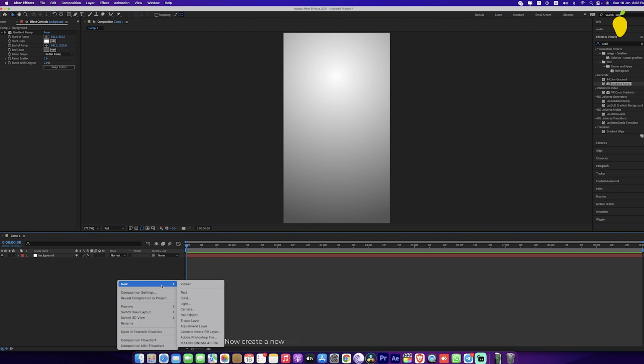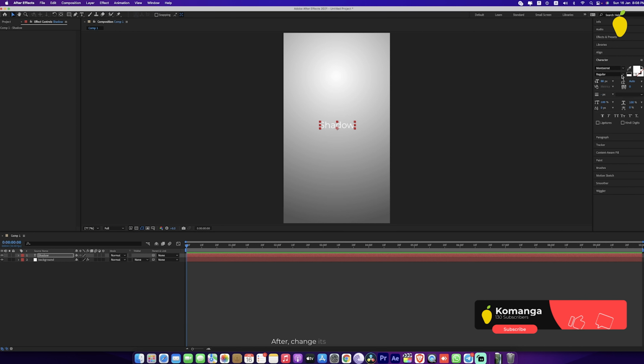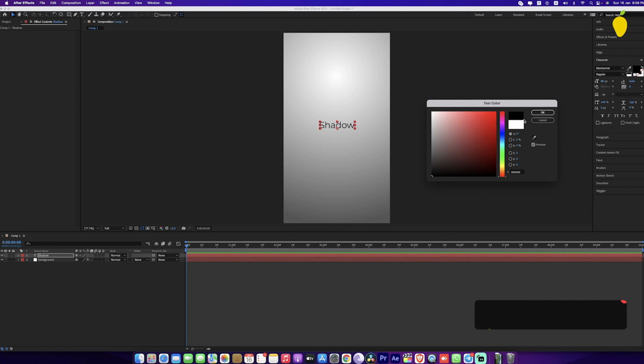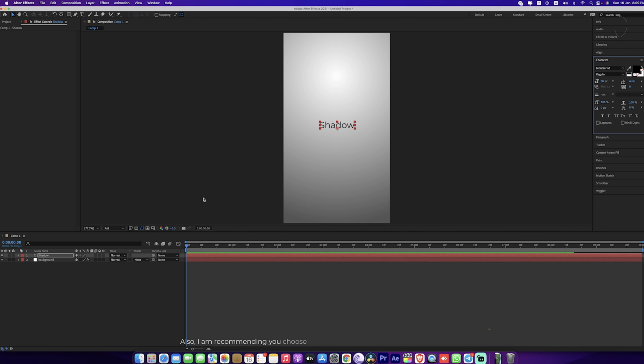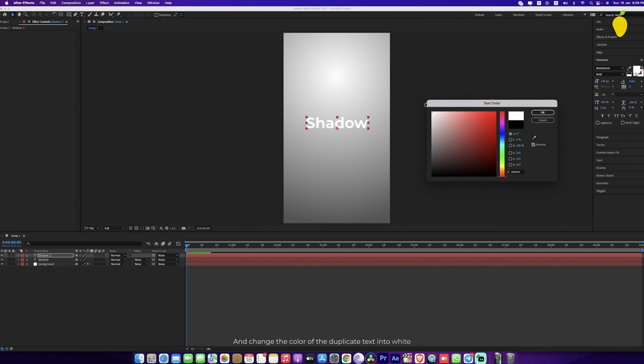Now create a new text layer and type something you want. Here I am typing shadow. After, change its color to black. Also, I am recommending you choose a bold font. I am selecting Montserrat. And increase character size. Now duplicate the text. And change the color of the duplicate text into white.